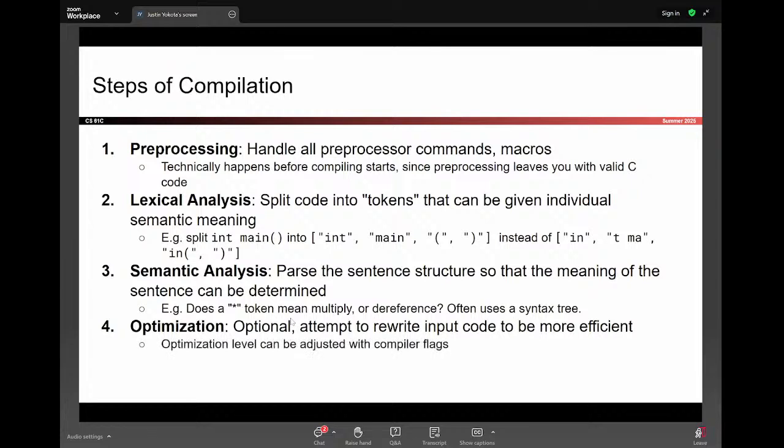Now, you can adjust the level with compiler flags. Generally speaking, higher level compiler flags take longer to run because it takes a longer time to find these optimizations. Overall, if you get good enough at programming, I believe you can still beat the optimizer, but it is tricky as you go.